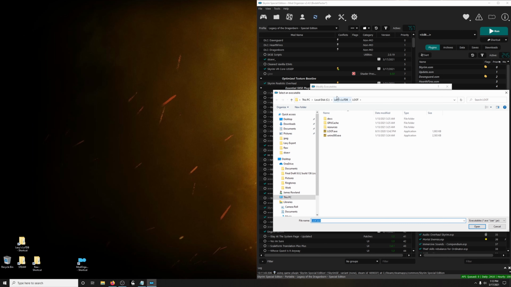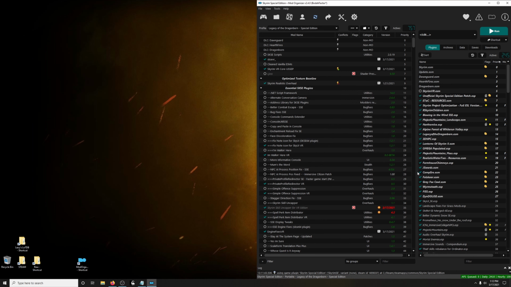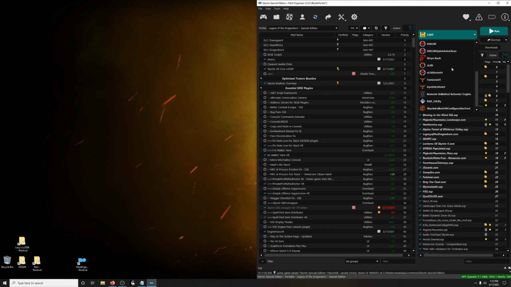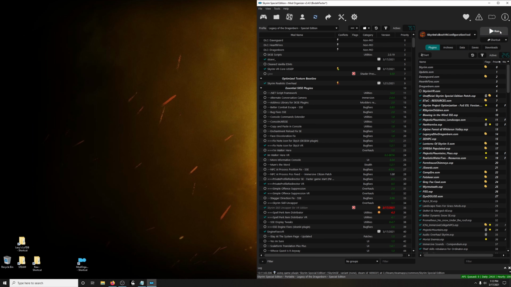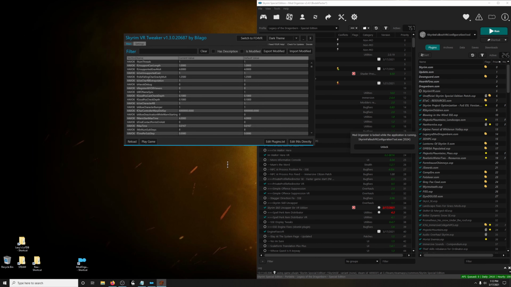And then I'm clicking on Lexy's Legacy of the Dragonborn, and I'm choosing Skyrim Fallout VR Configuration Tool.exe. And I'm opening it. Okay, so it's already named for us, so just click OK. And now let's open it. Scroll down, Skyrim Fallout VR Configuration Tool, and then run. Alright, and here it is. Let's open it up a bit.